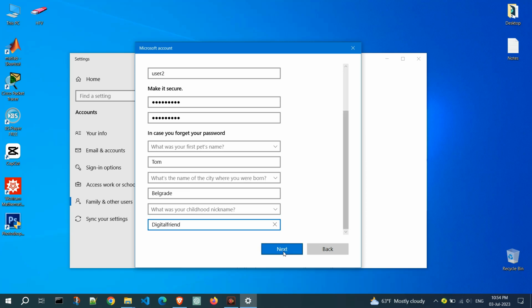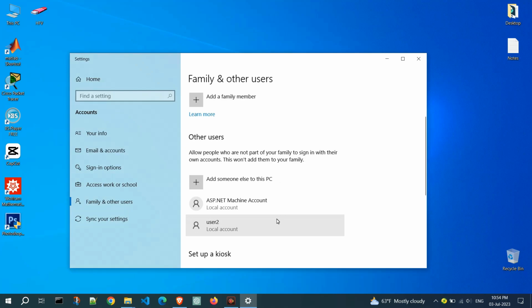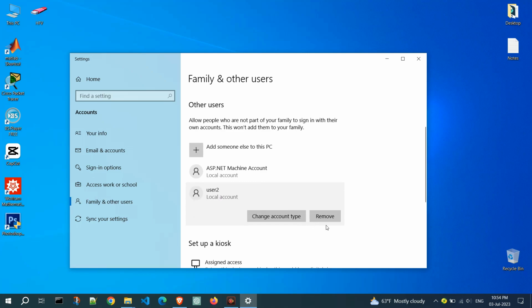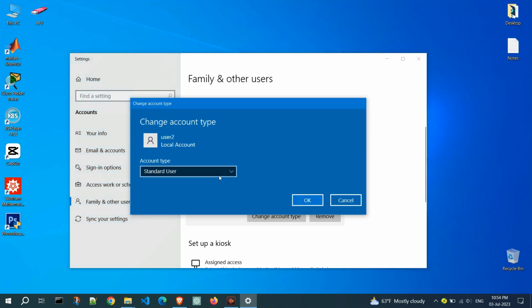Click Next. As you can see on the screen, we have successfully created a new account. If you need to remove it, click on the account name and click on the Remove button. Also, you can change the account type. The account type can be user and administrator. And that's it.